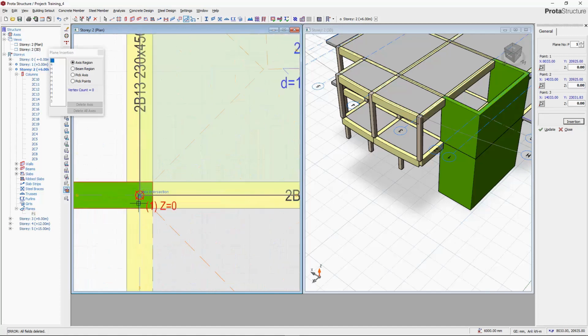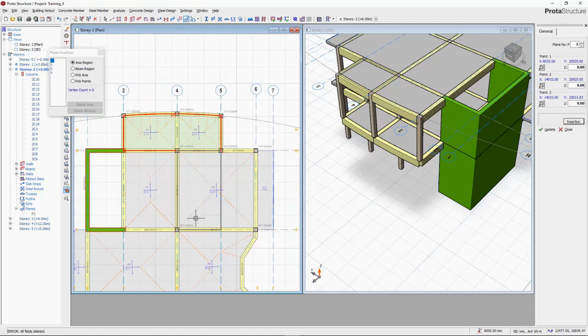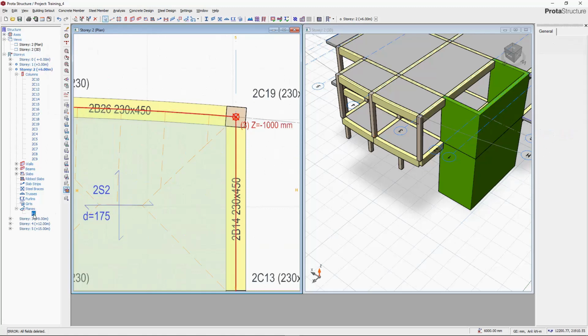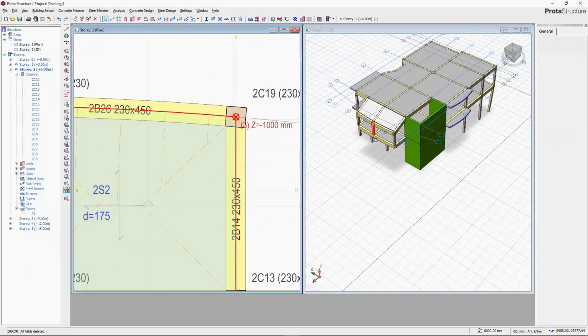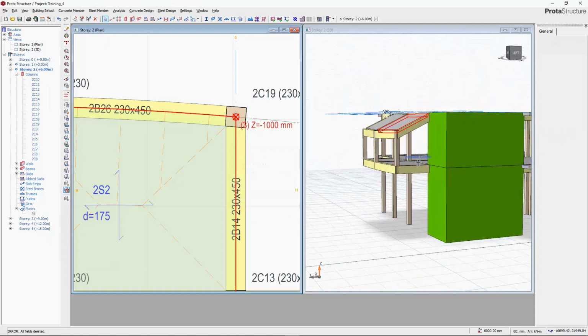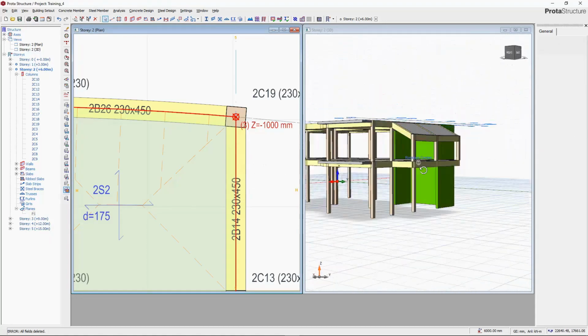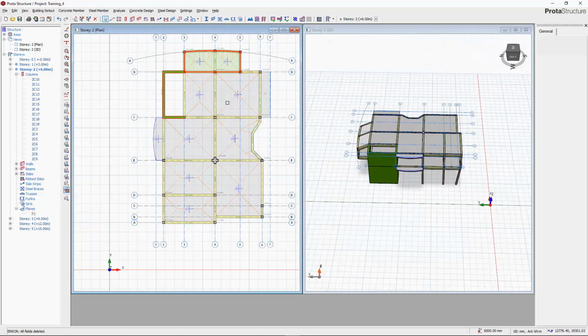I'm going to retain the value for 1 and 2 as 0 because it's on the same level as the existing slab. But for this point, which has gone downwards, I'm going to change it to minus 1. And when I'm done, I'm just going to update. I'll come to plane, right click and move members to plane definition of the case. And that slopes it downwards. I think this is fine. Okay. The next step will be to create openings.